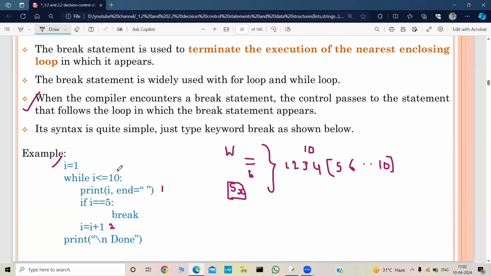Is 2 less than or equal to 10? Yes, it's true, and I will print 2. Is 2 equal to 5? No. So my i will become 3 now. Is 3 less than or equal to 10? Yes, so I will print 3. Is 3 equal to 5? No. So my i will become 4 now. Is 4 less than or equal to 10? Yes, so I will print 4. And I will check, is 4 equal to 5? No. Then my i will become 5.